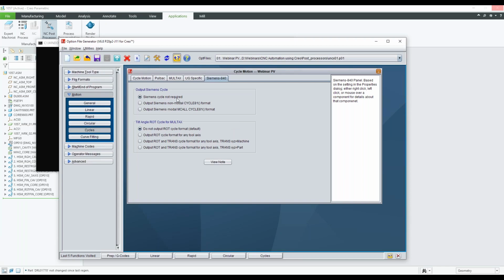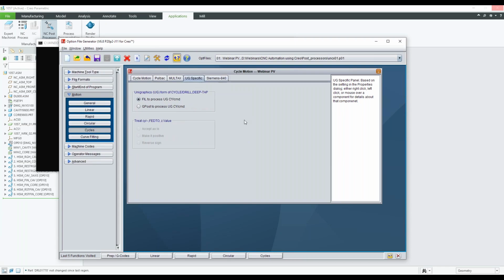I know the Siemens guys and the Heidenhain guys are very particular in a lot of their cycles, and although the option file generator makes some room for them, not everything is there. So Heidenhain and Siemens guys, you most probably will need to go into the full language and program those cycles or create some sort of code to get your cycles to 100%.